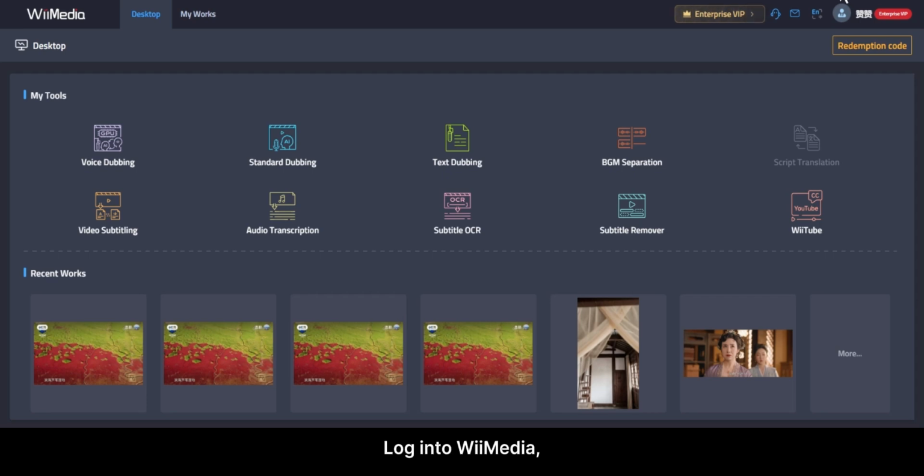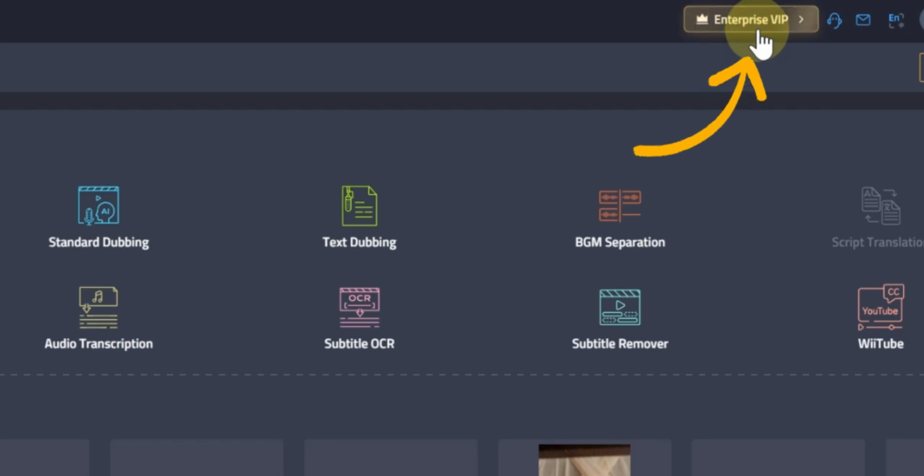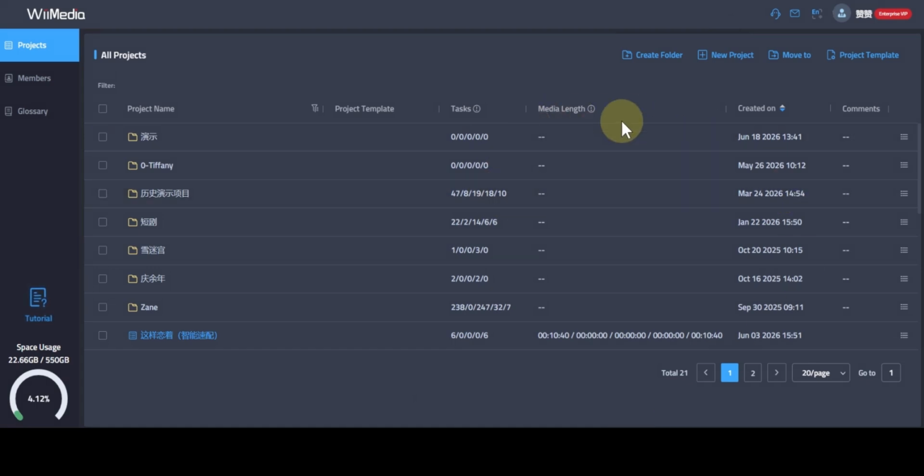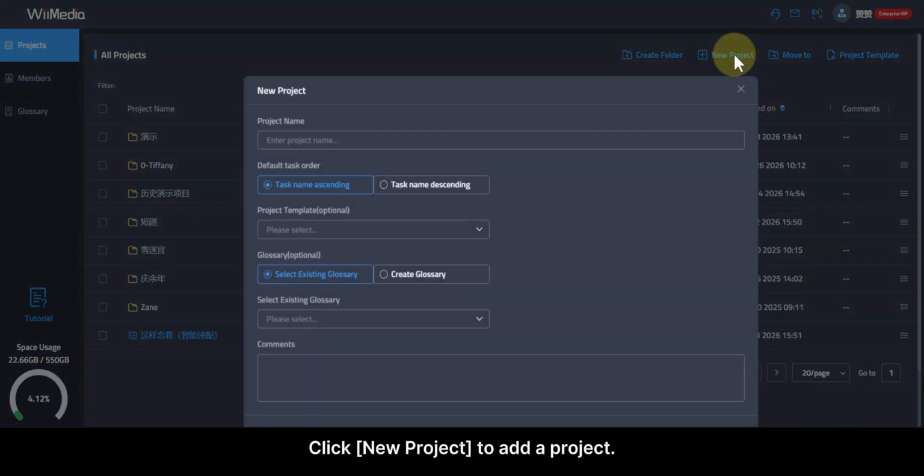Log into WiiMedia, access the Enterprise VIP portal from the upper right corner. Here, you can create and manage projects in batch. Click New Project to add a project. Simply enter a project name to complete the creation.